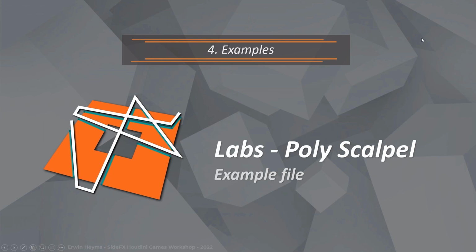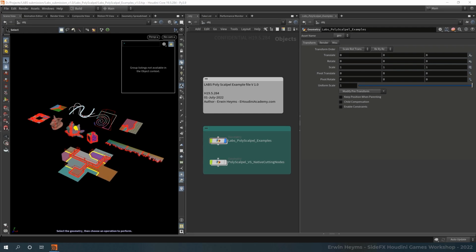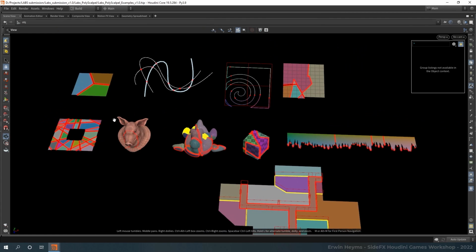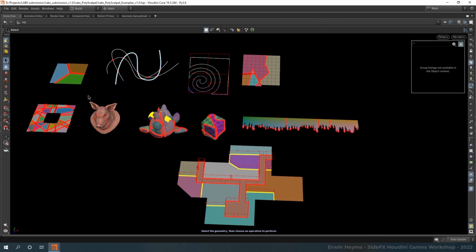Okay, so now let's dive into the example files. And let's first have a look at the example files for the polyscalpel. Okay, so over here we have the example file for the polyscalpel node. And over here I have two geometry nodes. The top one has some examples of different types of cutting where we use different methods using the polyscalpel to cut our geometry and get different results. It highlights how we can use the tool.